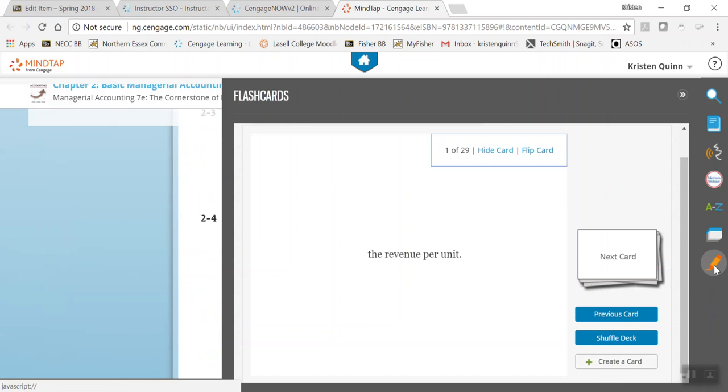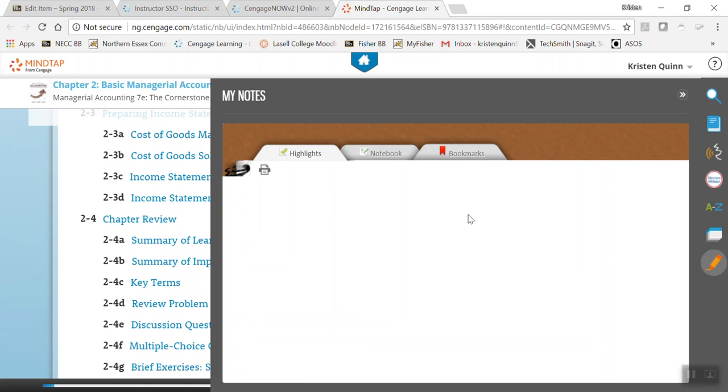And then under here, you'll find anywhere that you made a highlight or a note. You can print those out if you wanted to have it as a way of studying for a quiz or test. You can go back in and look at what you highlighted or what you took notes on.